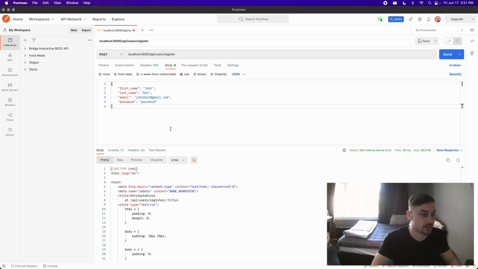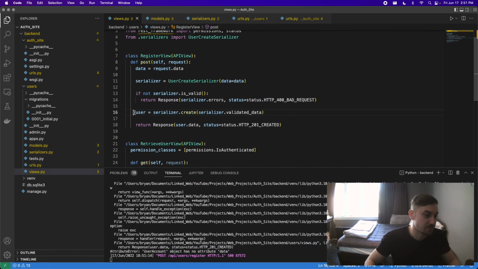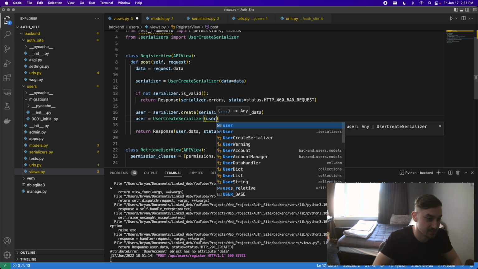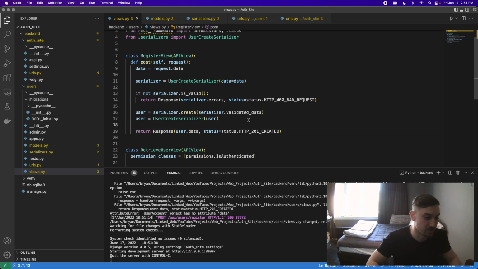So we got an attribute error. And that's because what this is returning is not really our serializer. What we would have to actually do is use the user create serializer, pass in the user, and then this would work appropriately.